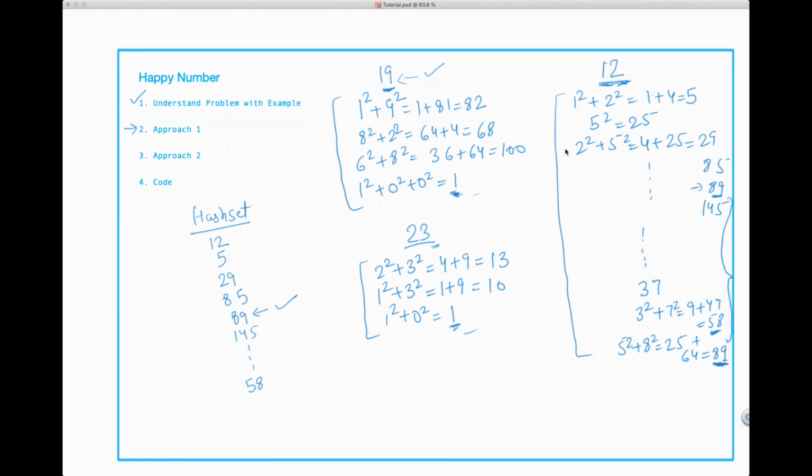Let's say the length of the loop is L. So this is the length of the loop. And let's say the length of the other steps that we took is C. So the total time complexity will be order of C plus L, because that is the number of steps that we are going through in determining whether this number is happy or not. And similarly, this is the worst case complexity.